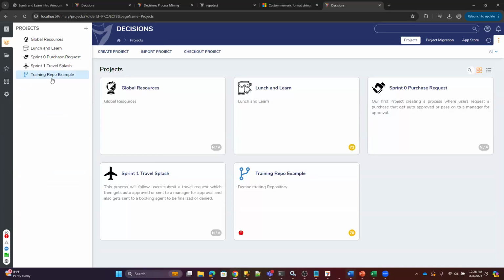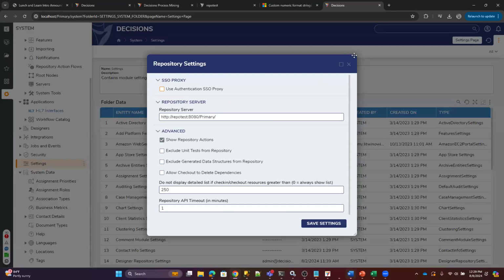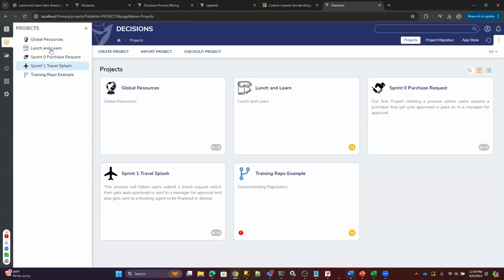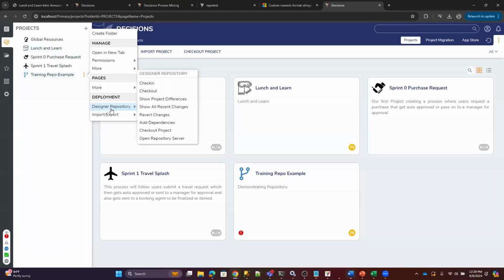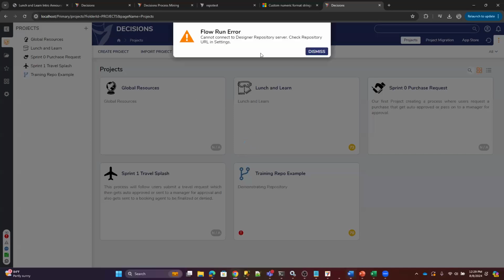Got it. We can show you that. So once you have your repository actions connected, you've set up your designer repository settings, and you make sure you have show repository actions set, when you have your projects, you should have these designer repository options available here. You're in your development server, you do your development, you build your project. When you right-click on a project and go to these actions, check in is how you're going to take any changes and things connected.